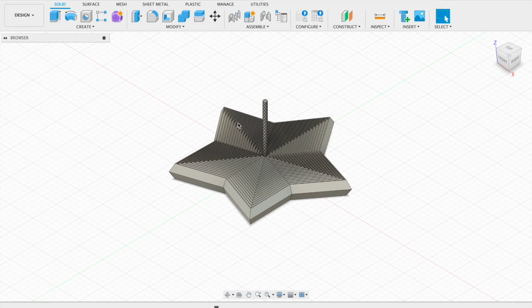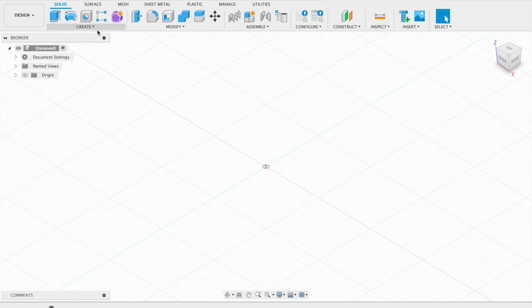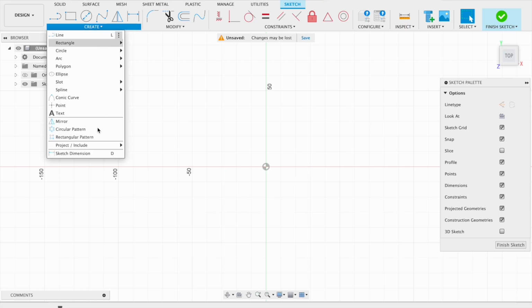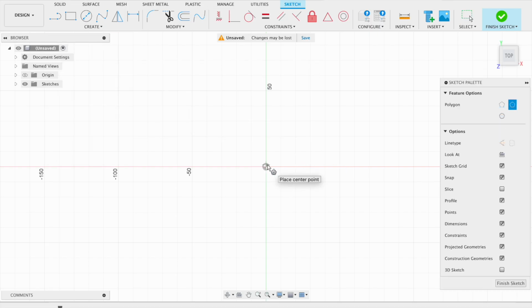So let's start with a new design. Firstly, we want to start with our sketch, and this is where you would pick the shape that you want to do. So to keep it simple today, let's just do a polygon. And the first measurement we want to decide is what is the maximum width of the fidget. So for me, I'm going to do 60 mil. And you can pick the number of sides. For now, we'll just leave it at six.